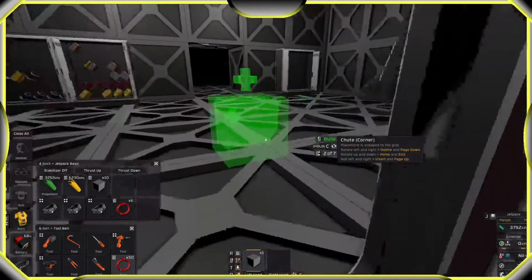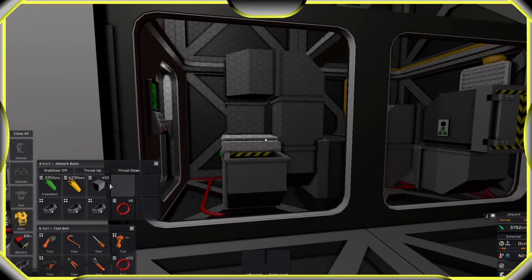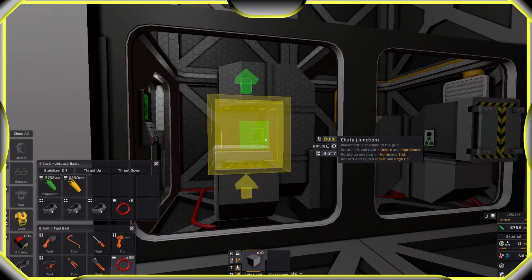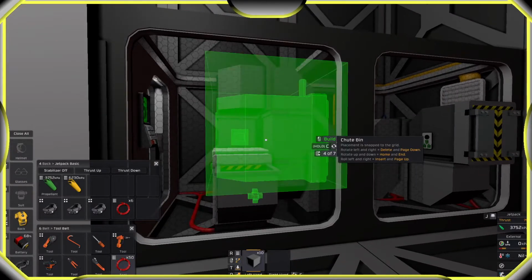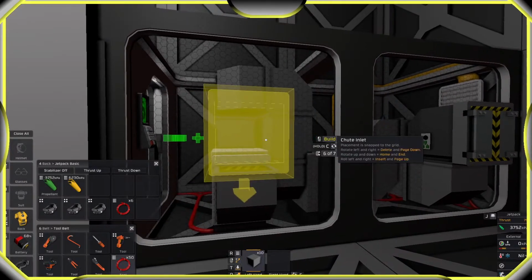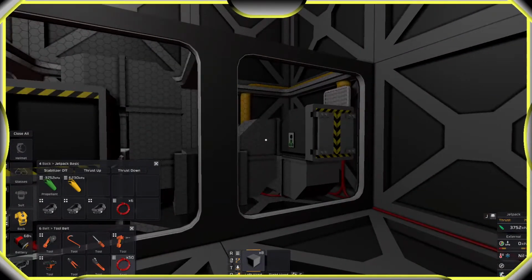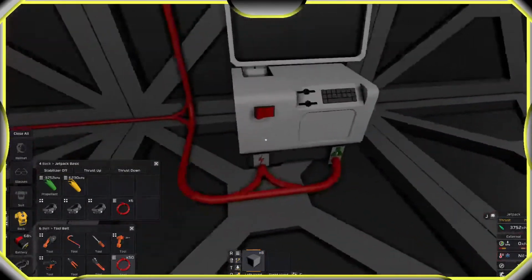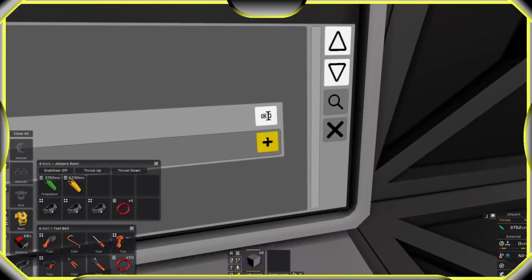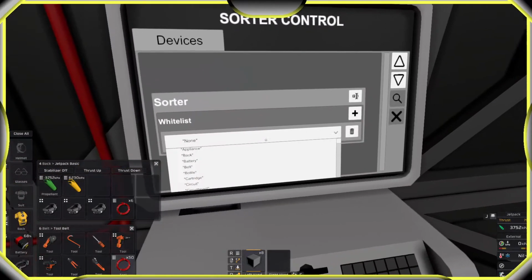And then on the outside here, we'll put a corner and an inlet. You can put a chute bin, but I'm just going to use an inlet. All right, I think we're all set up here. Just have to set the sorter. So now we have to set what ices we want. We want all of them.